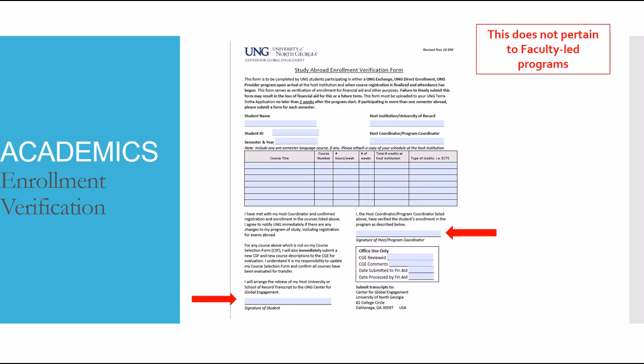Notice the 2 arrows highlighting 2 signature locations. Make sure that you, the student, have signed this form as well as have received the signature from your host or local coordinator of your program before submitting it back to your study abroad advisor.